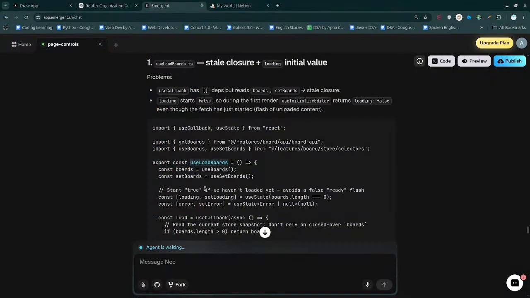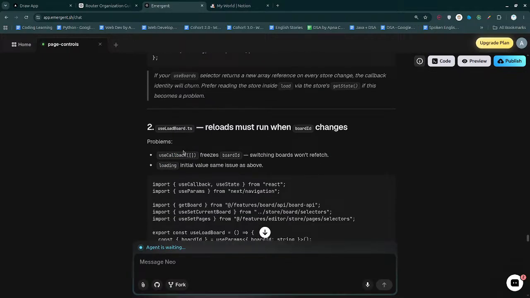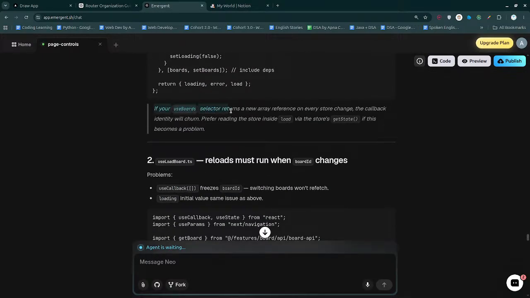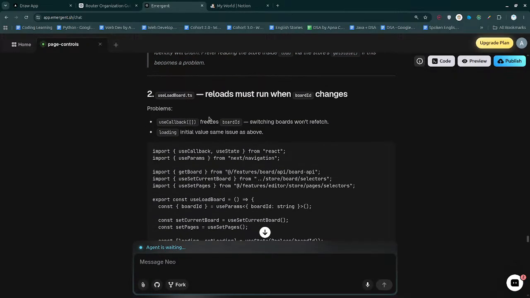So this part is done. Let me just see all the changes. If your useBoard selector returns a new array reference on every store change, the callback identity will churn. Prefer reading the store inside load while the stores get started. This becomes a problem. Okay, we'll see.